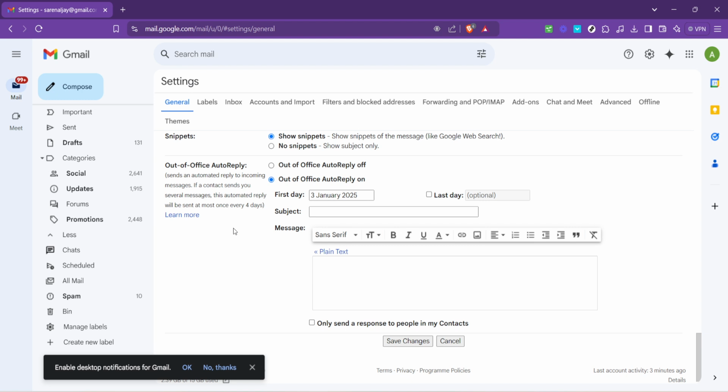Your out-of-office auto reply is now active, and you can go about your business knowing that your contacts will be informed of your absence. In summary, setting up an out-of-office reply in Gmail is a straightforward process that can save you a lot of trouble down the line. It keeps your contacts informed and helps manage expectations, ensuring smooth communication even when you're not available. By following these simple steps, you can set up your own out-of-office reply and enjoy peace of mind during your time off.